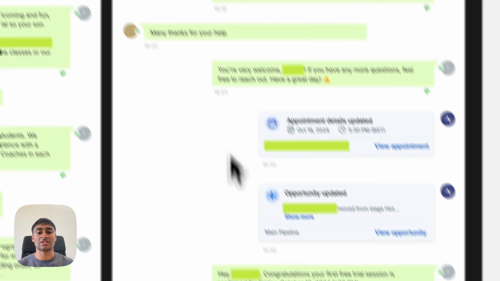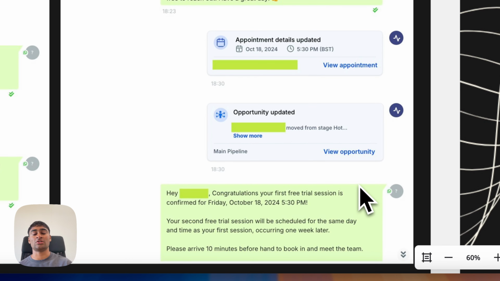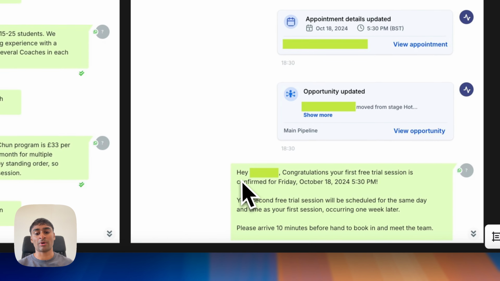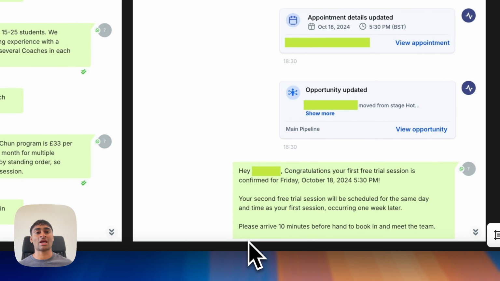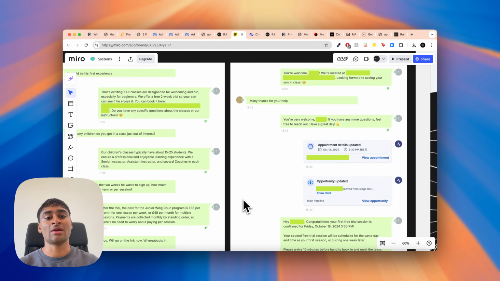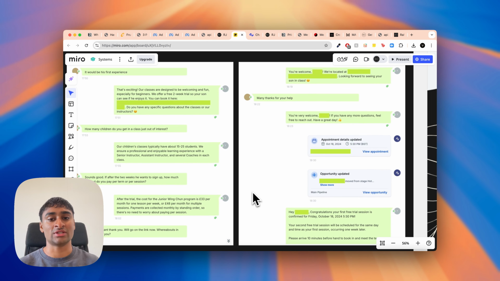And you can see here that the lead actually went in to book their free trial session right at the end here. And as part of that, within the system as well, we also encapsulate confirmations, reminders, everything is there and built in. So it's all automated. It's an end-to-end system, basically allowing prospects to move faster through the sales process.